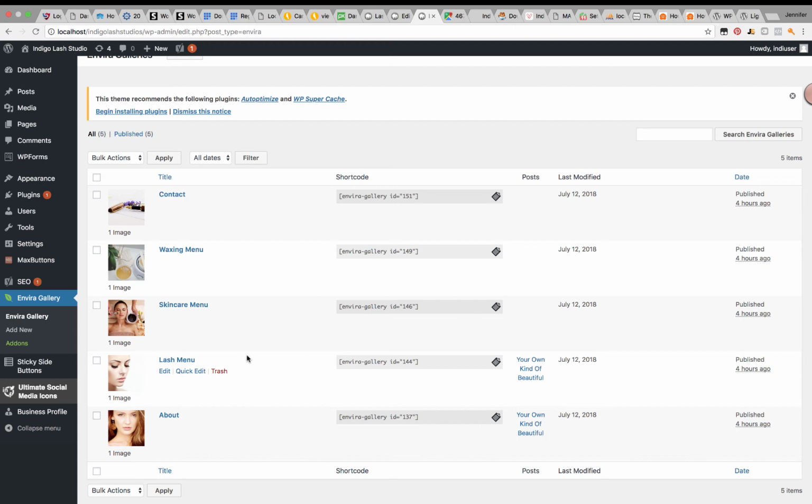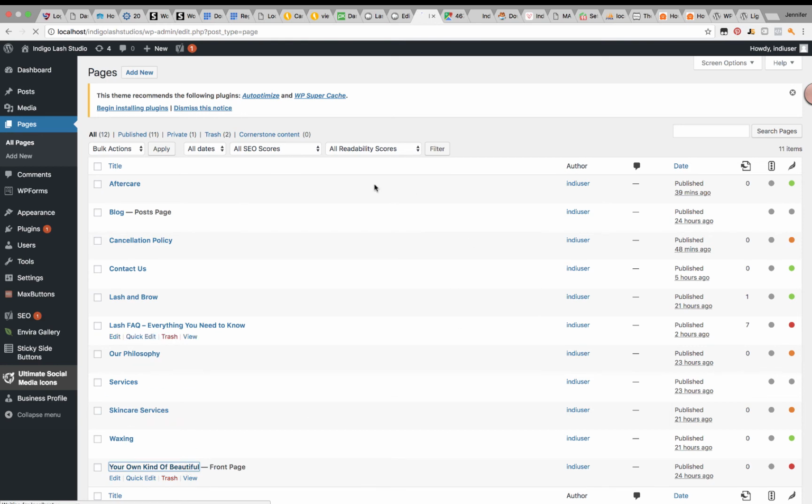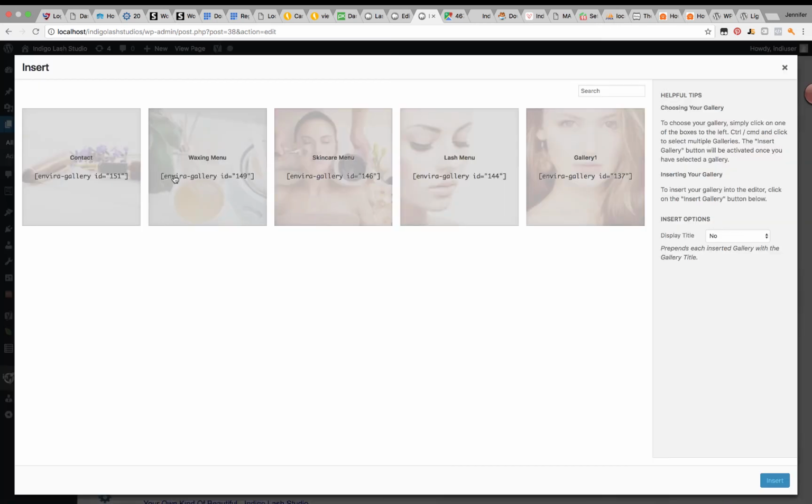So for example, if we wanted to add one of these images as a link on your front page to another page, we can do that pretty easily. I'm going to show you that real quick. The button's right here. This is the plugin where you do all your configuration, create your galleries and your images, and then here's how you actually add it. I already have embedded in these guys the links that will take you to the waxing menu, the skincare menu, the lash menu.